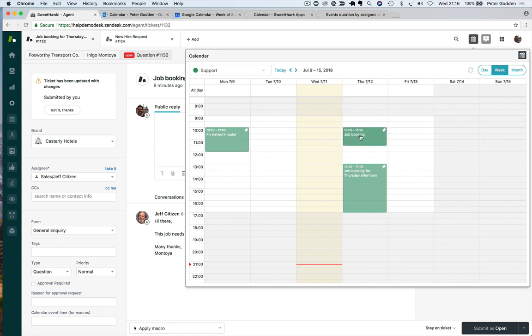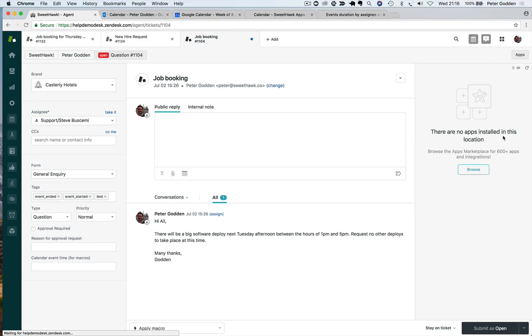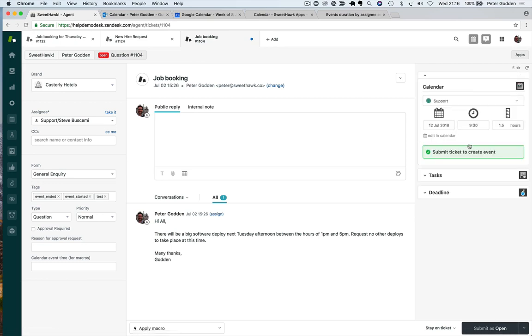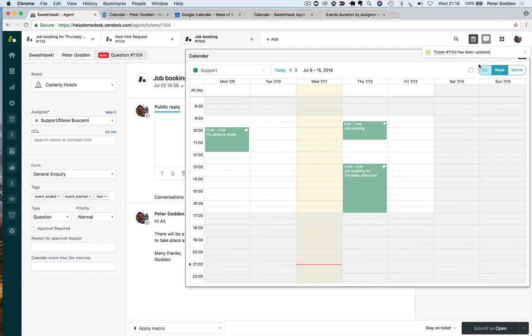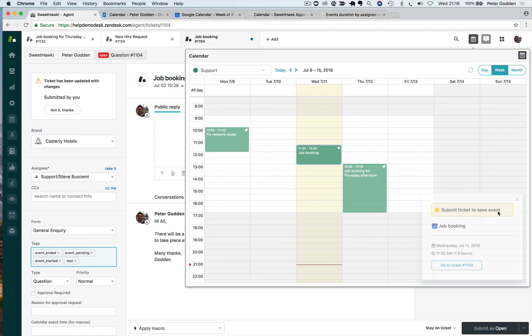If the ticket isn't open, then when I finish dragging it, it's going to take me straight to that ticket and say, hey, by the way, you do need to save this event, like so. So submit to start the event a day later. But if I was to go into the calendar here and edit an event on a ticket that is already open, you're able to see that it's just popping up here saying you need to submit the ticket to save the event with a link to the ticket.